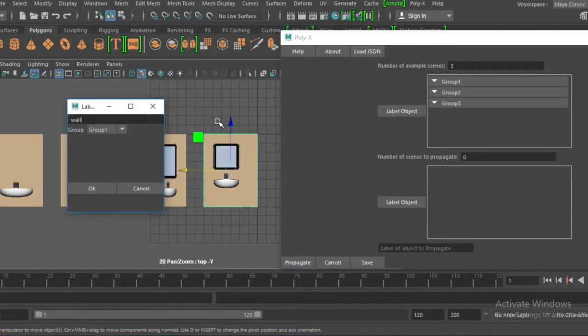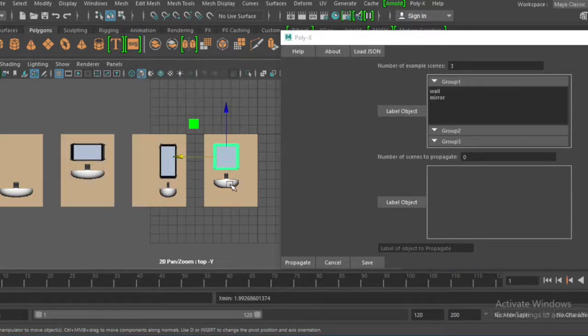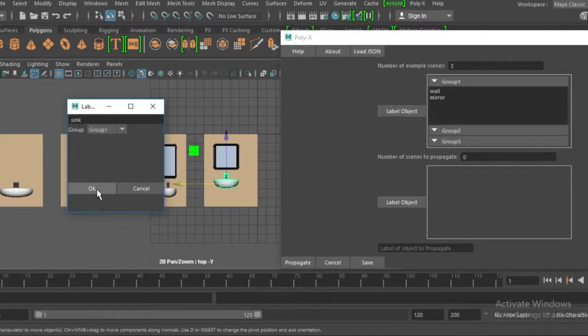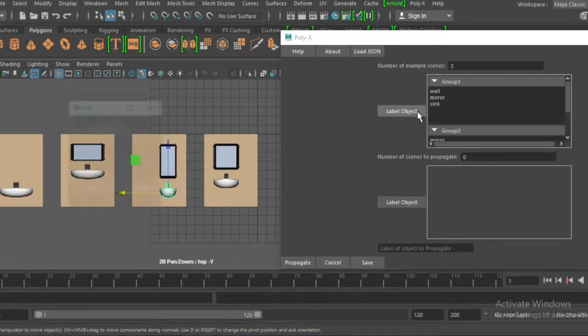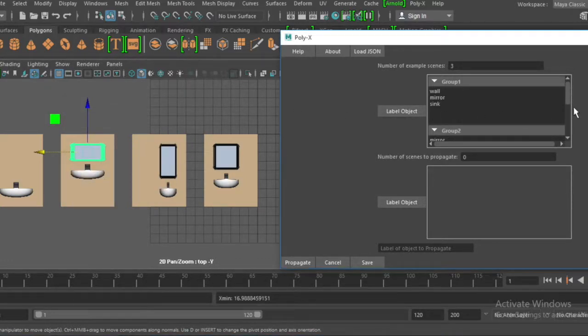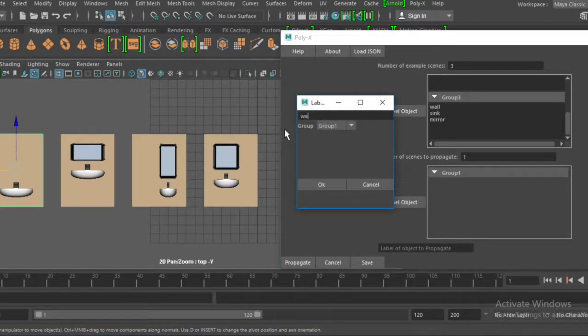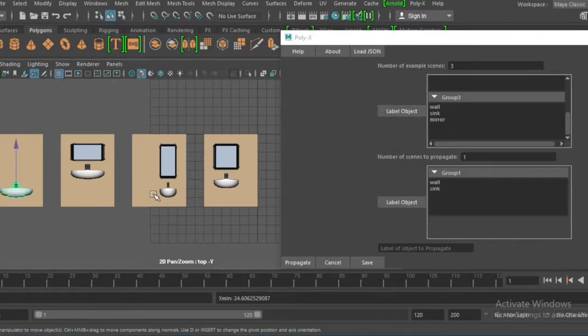Right now I'm clicking on each object and giving it a name and pressing OK, and making sure everything is in the correct group in this drop-down menu. I'm going to go ahead and label the 2 other groups. In the panel, you can see everything is labeled correctly, and we have one output scene in this case. I'm going to label the object, the wall, and the sink. And what we wish to populate is a mirror. I'm going to enter mirror in this text box, press enter, click propagate.